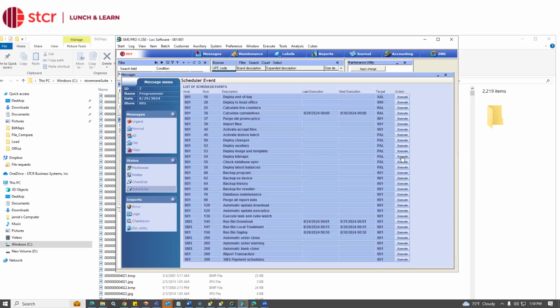So that way, if you're adding pictures every night, we can go ahead and just schedule that. So every night it'll send down, and any new pictures will be sent down to the lanes automatically. So just a little easy feature.